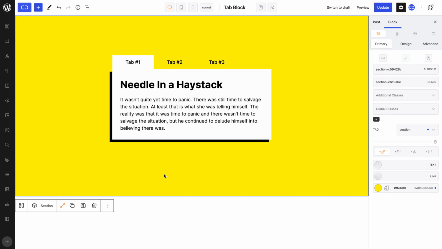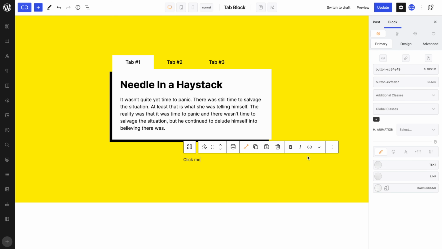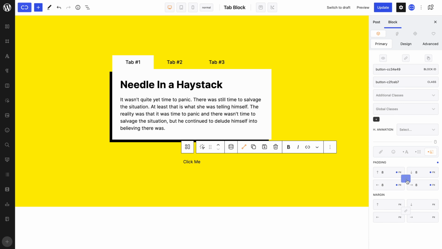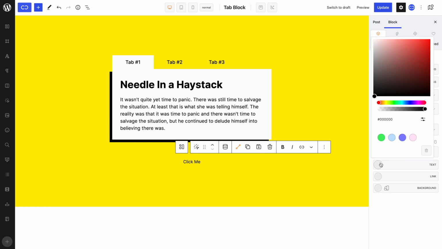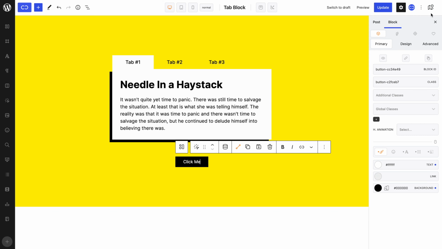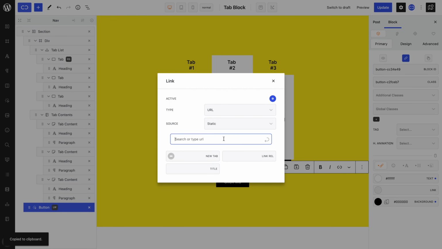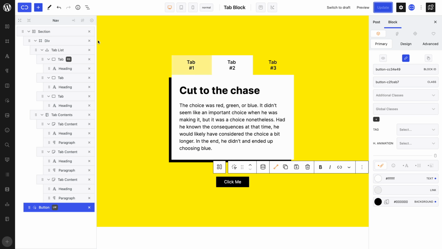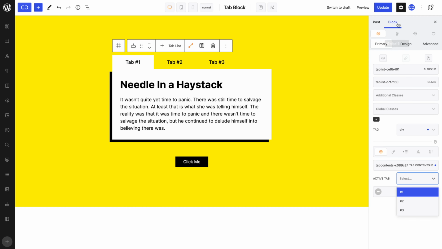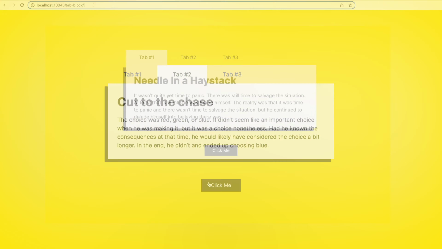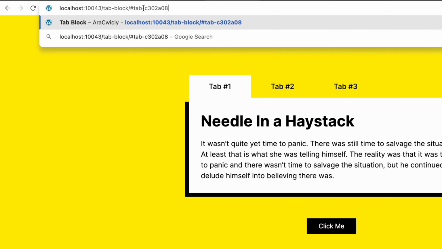Before we move on to responsiveness, it can be useful to know that the tab reacts to URL changes, which means that whenever you link to the ID of a tab block, it will automatically open that tab. It can be used either as a link or as a trigger, which means a link in a page that doesn't force a refresh. So if I add a button block and link it by adding a tab's block ID, when clicked on it, it opens the desired tab. Conversely, we can link to it directly from our search bar by adding a hash to the tab's ID.